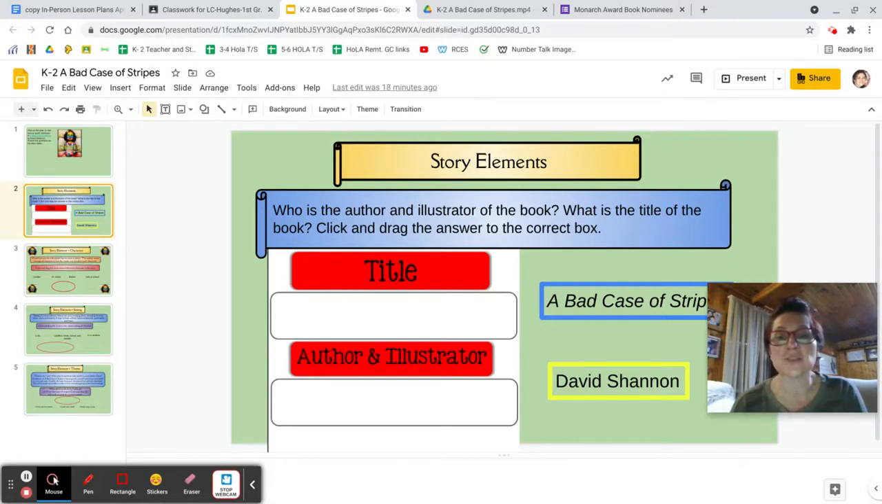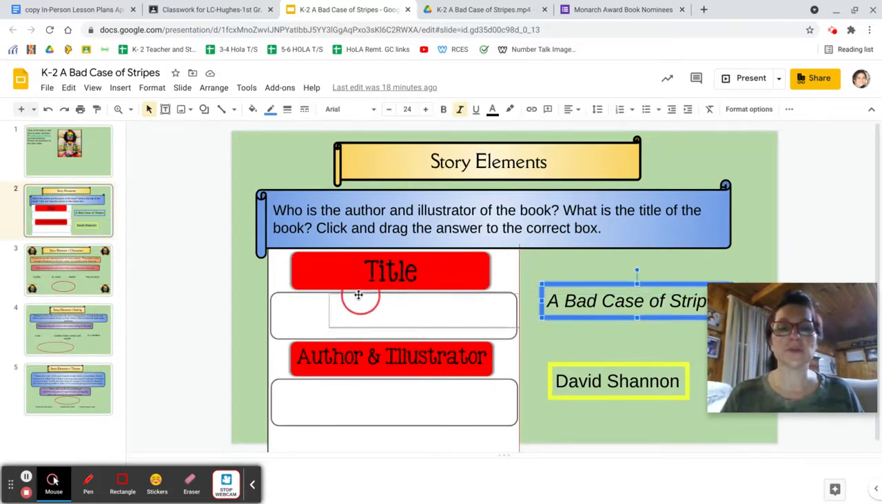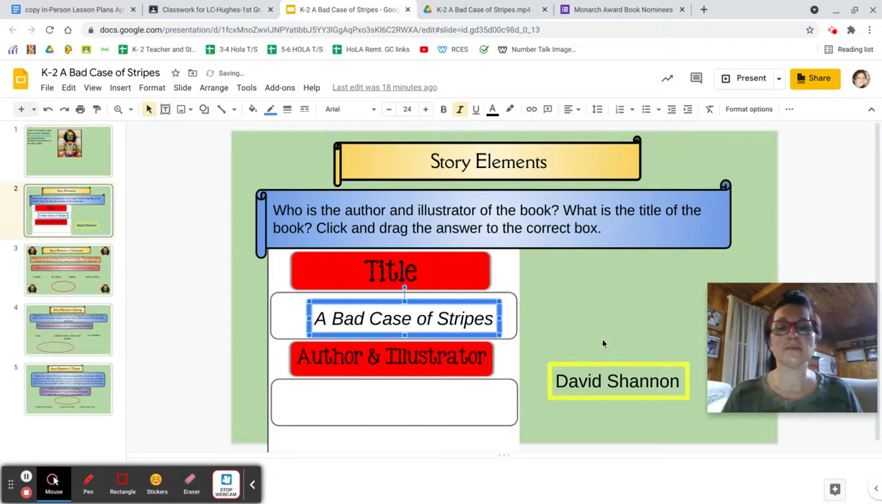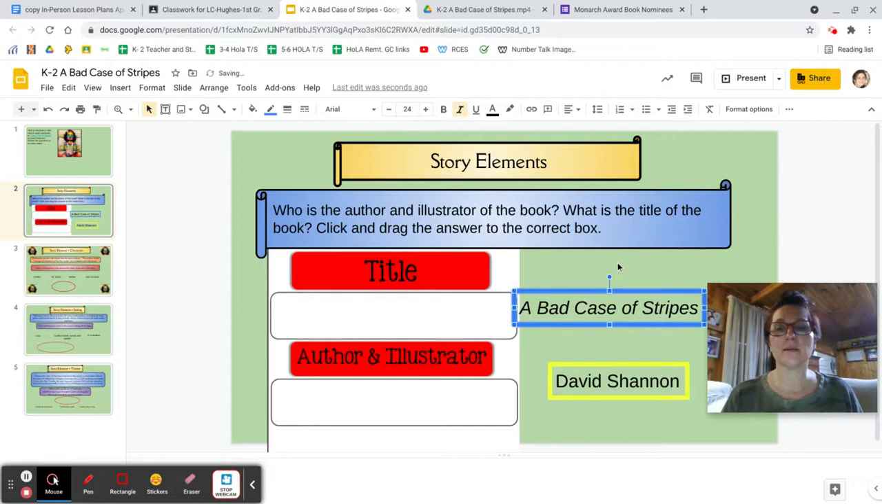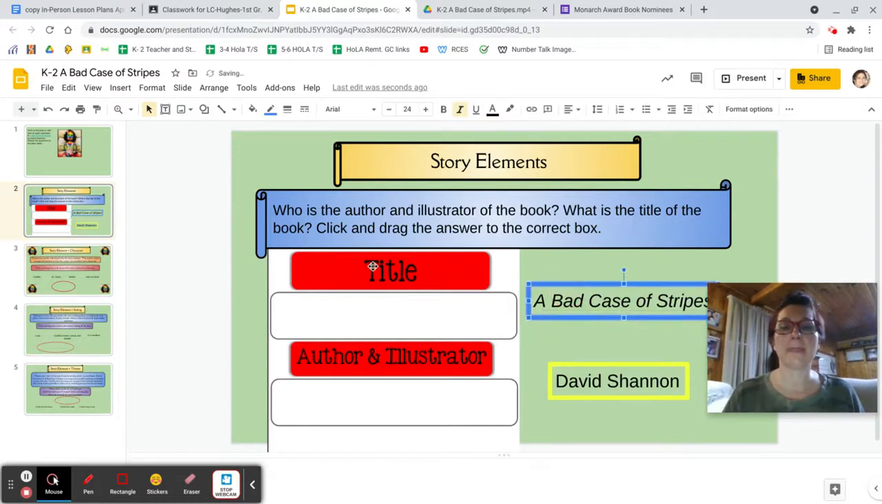Who is the author and illustrator of the book? I think it's important that we start learning who those people are that are writing and illustrating our books. What is the title of the book? And click and drag to answer the correct box. So, A Bad Case of Stripes. Is that the title? And you just click it and drag it, just like that. Click and drag. Okay, I'm going to put it back where it was. Right? That one's simple and easy. What is the title and the author and illustrator?